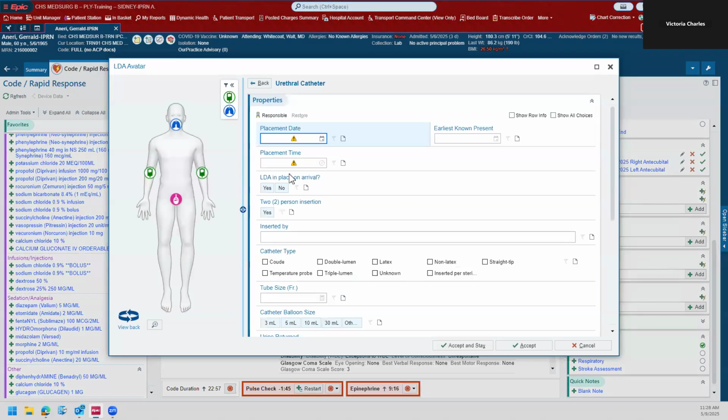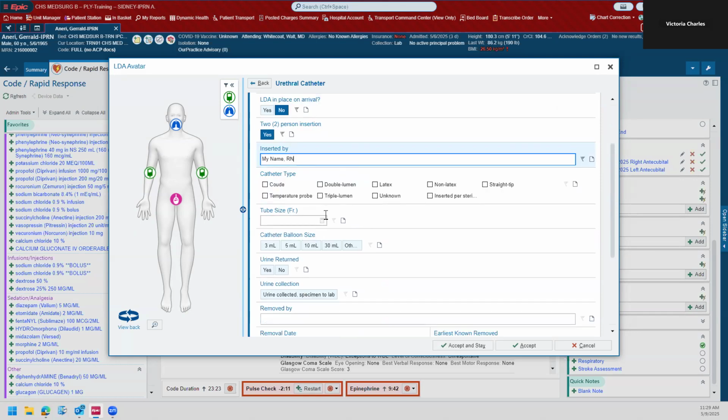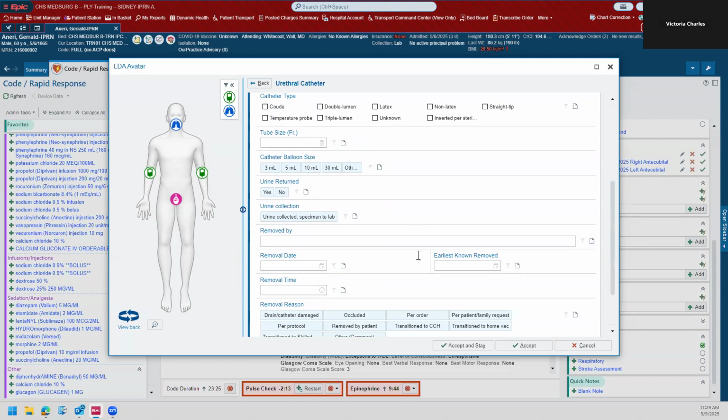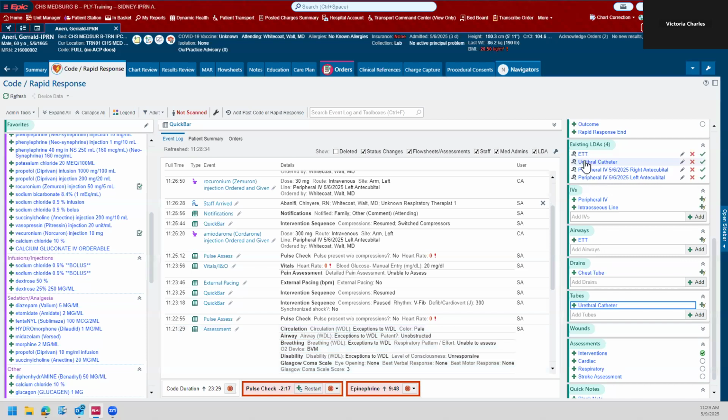Okay, I'm gonna click on Foley or urethral catheter. We see the LDA populates. We're gonna say it was placed today, so T for today. And for now, it was not there before. Yes, 2 people were in the room helping me with this and stay sterile. Inserted by my name, RN, or whatever you want to say, okay? If you don't know any of the catheter type, balloon size, you don't have to fill out all of this. You just fill out what you need. Hit accept. That populates on the existing LDA, okay?